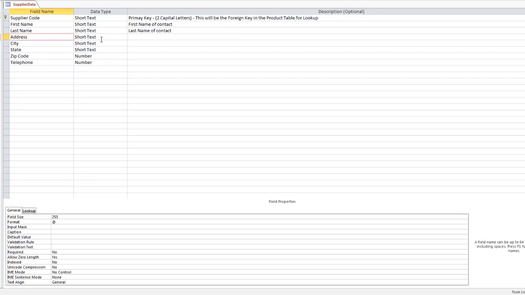Now let's come up to address. Short text is fine. We're never going to have more than 255 characters. If we did, we'd have to do long text. Something like address of supplier.